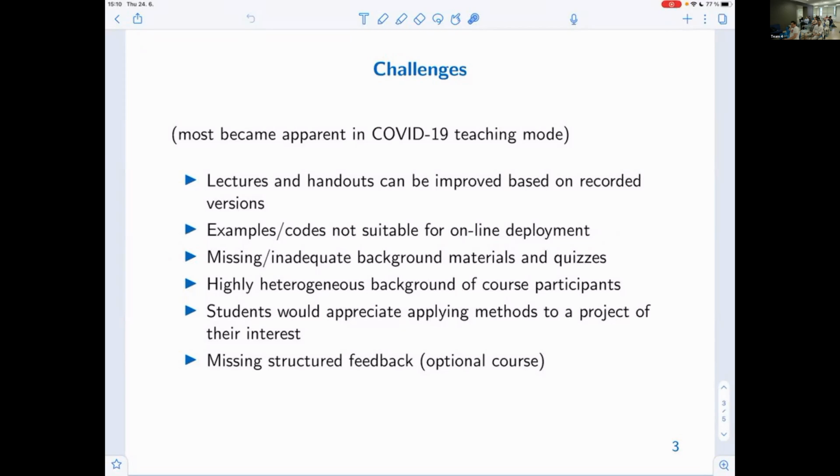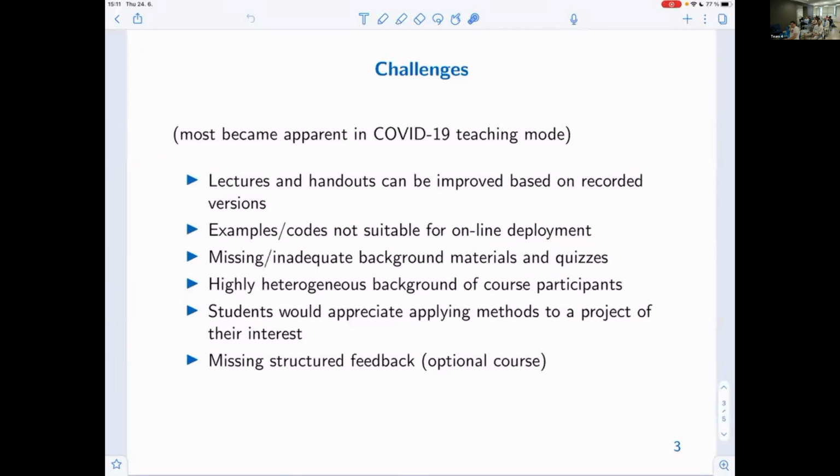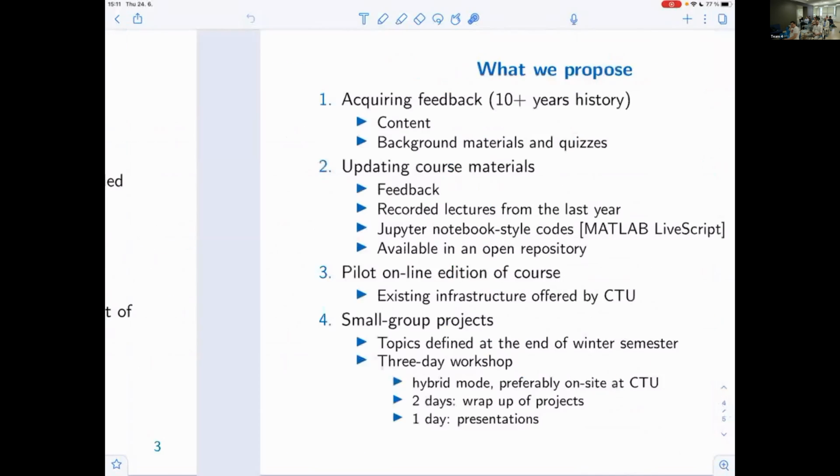And the two things which are not specific to COVID are that students would like to work on some project in which they apply the methods that they learned in the course to something they are interested in. And of course, we missed some structured feedback on our side. So this gives us an opportunity to improve on that.